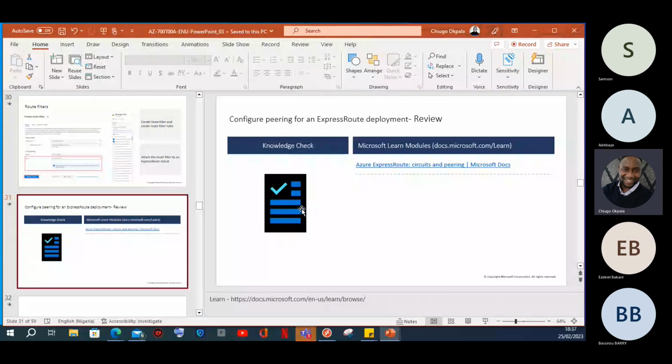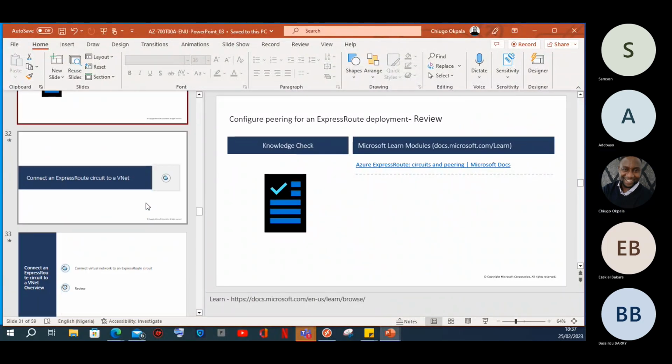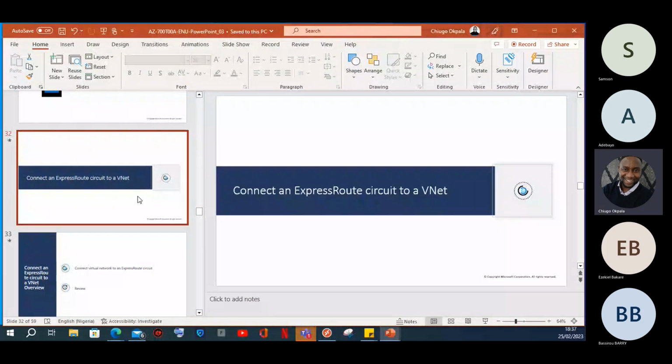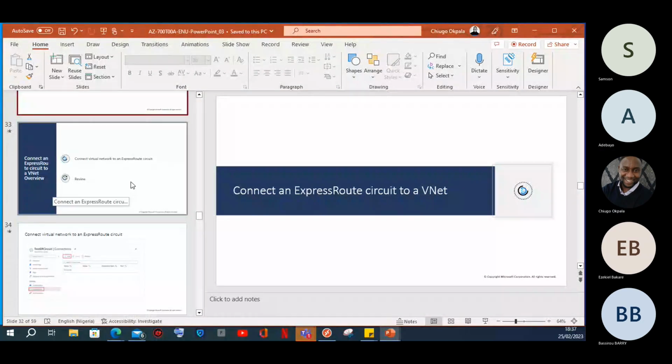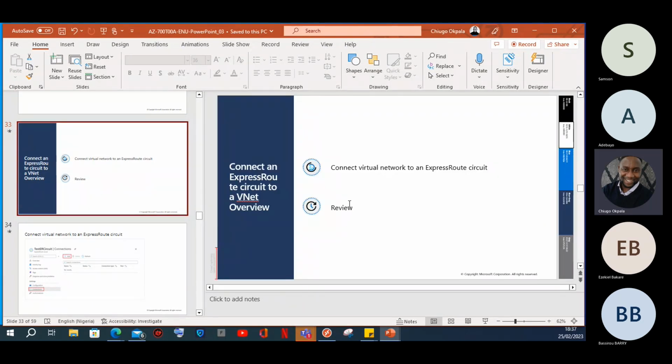So for the knowledge check, we have looked at Azure ExpressRoute, circuits, and the peering. Next is to connect an ExpressRoute circuit to a VNet. And we'll also look at the review on that.